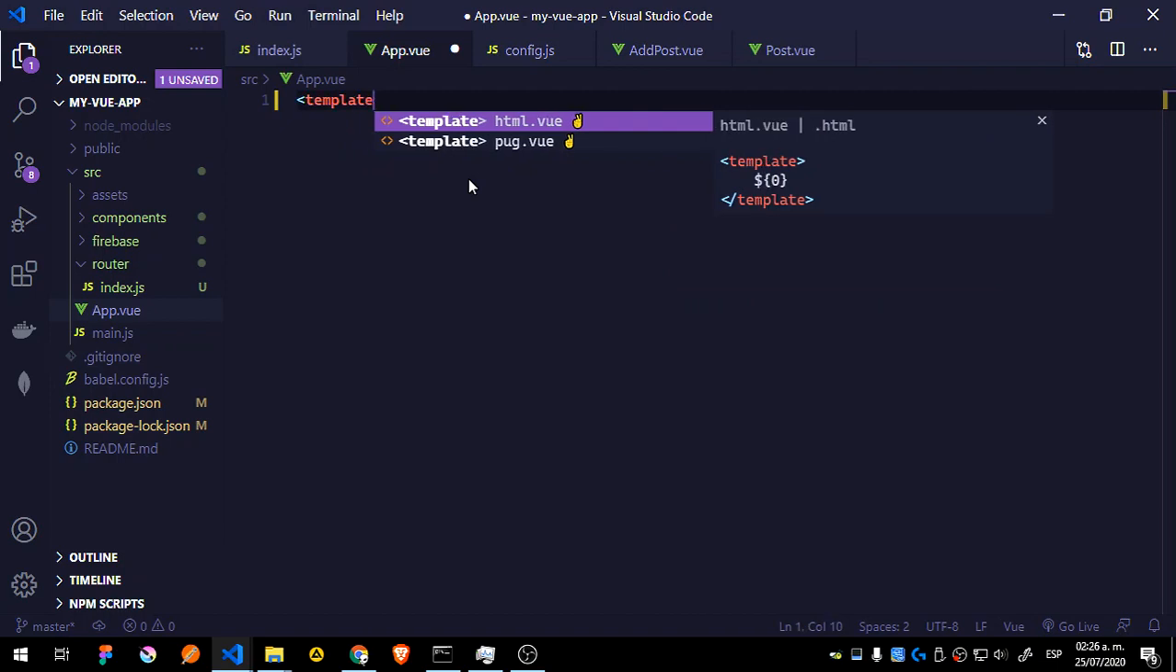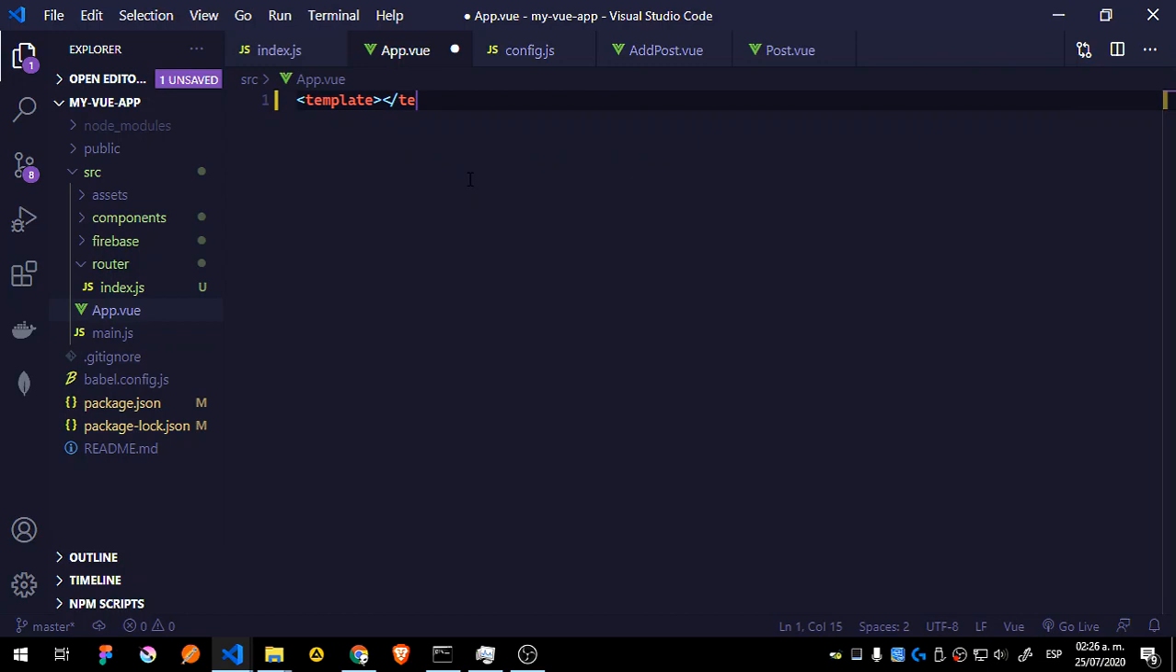Just like Angular, we set a template in case we want to render something, but this is a template that is going to cover everything, not just a simple part or a single part of the view or the HTML. It's just going to cover everything. This is our root element inside Vue.js.